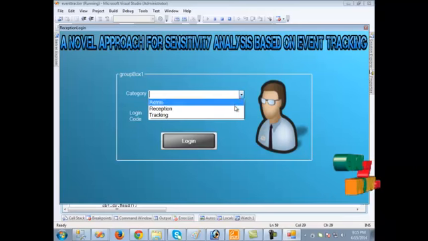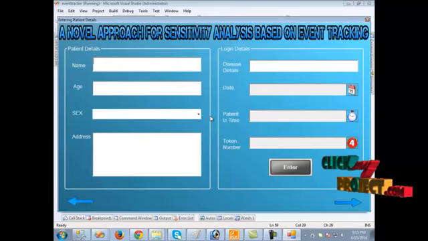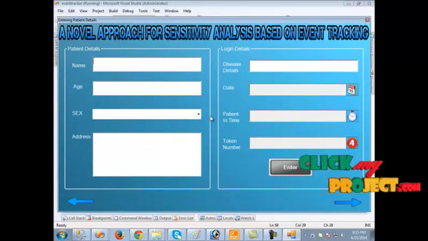Now the reception should log in. Here we should create the patient details, and only then will the patient details be updated in the database. We can track the patient according to these in and out details.